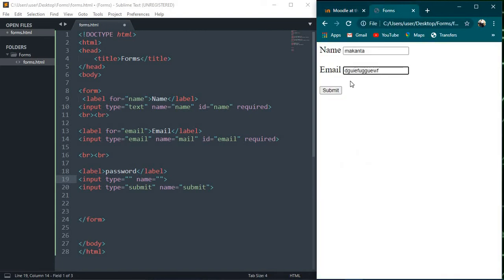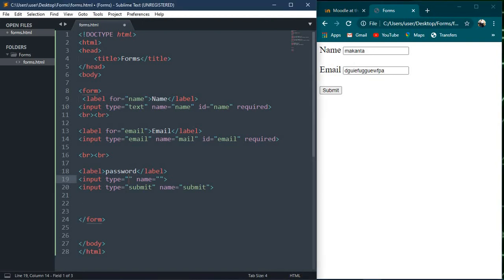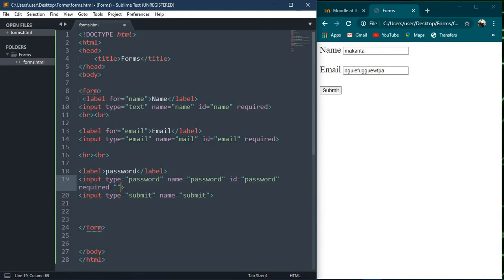So if we come here and we say, all right, the type is password, like so, and the name is password, it doesn't matter. And the ID is for the password, and definitely this is required, like so. And we just remove these, like so, and add a couple of BR tags just underneath that input field, and another one there. Great.